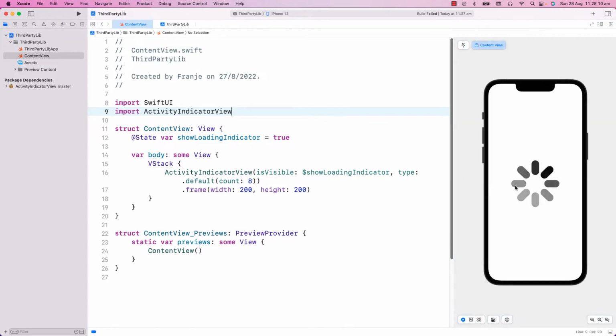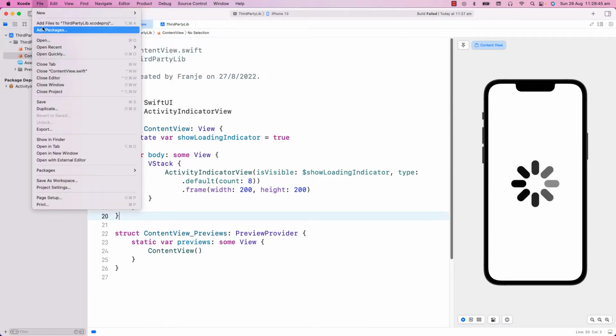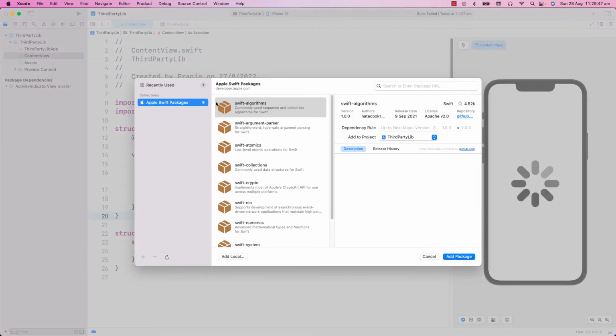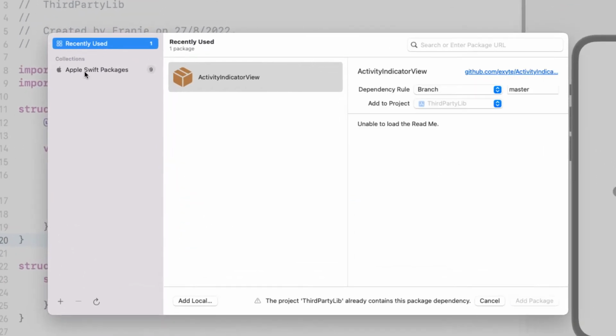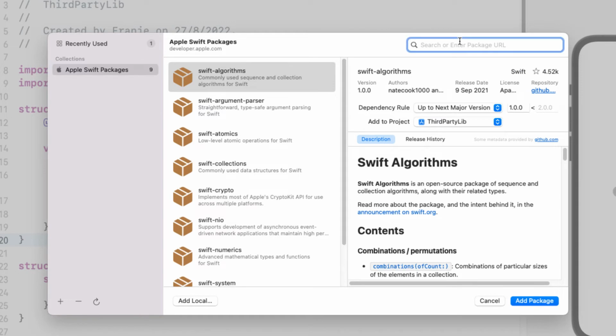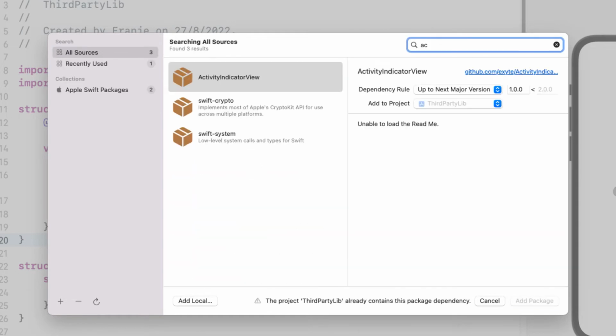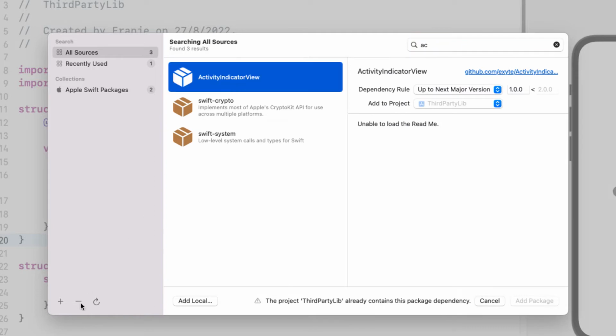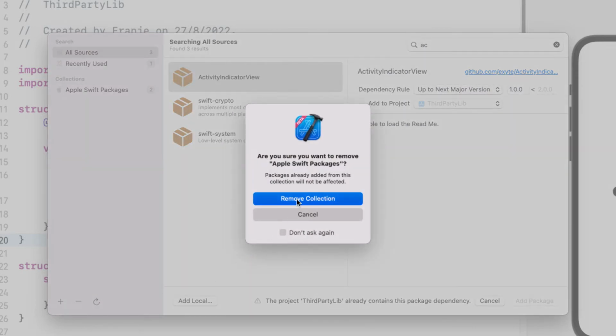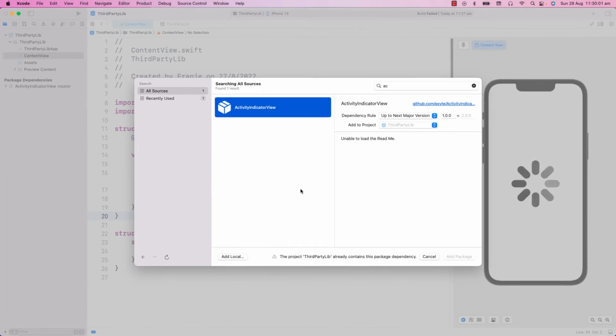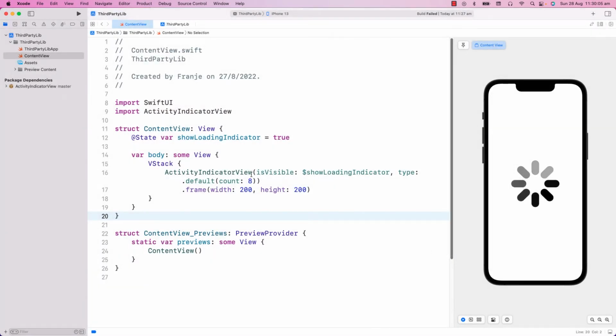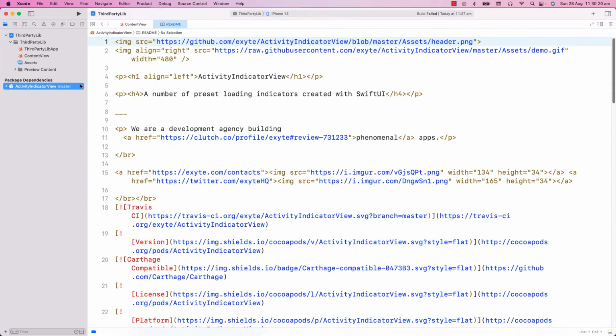Now let's try the third installation method, which is CocoaPods. But before that, let's reverse and delete this package dependency that we created. We can go again to File, Add Packages, and find the Activity View Indicator package, and then we'll click the minus button to remove it. Then click Remove Collection.